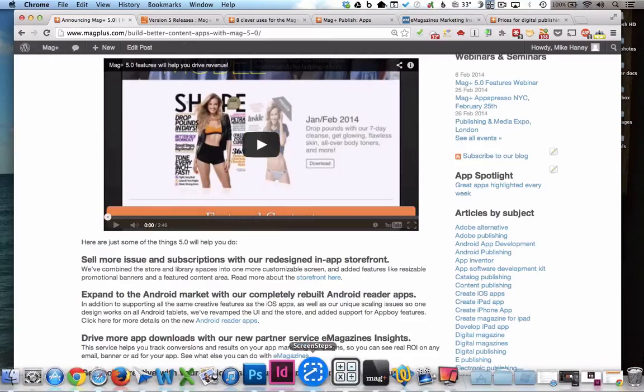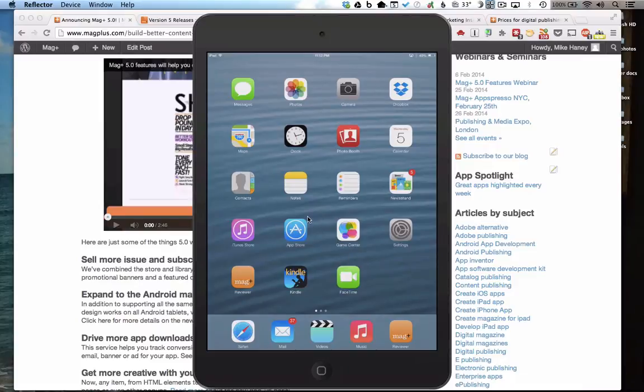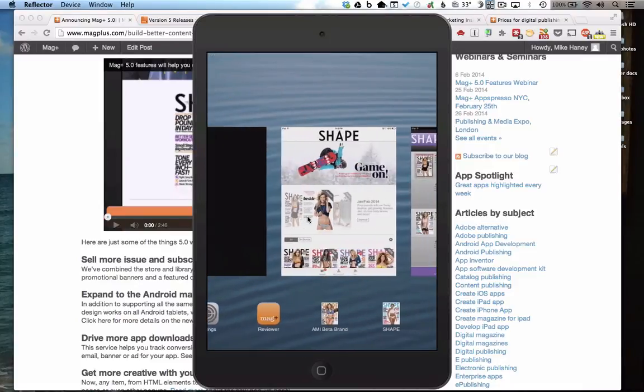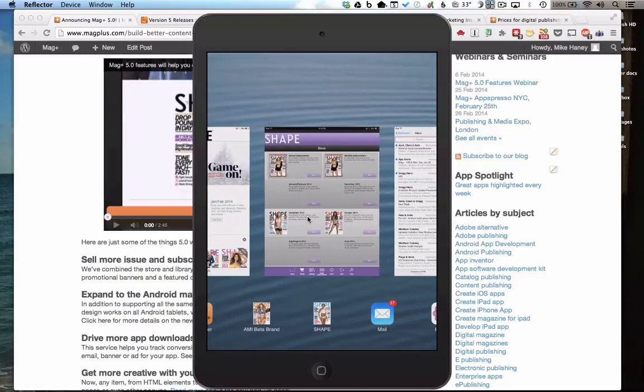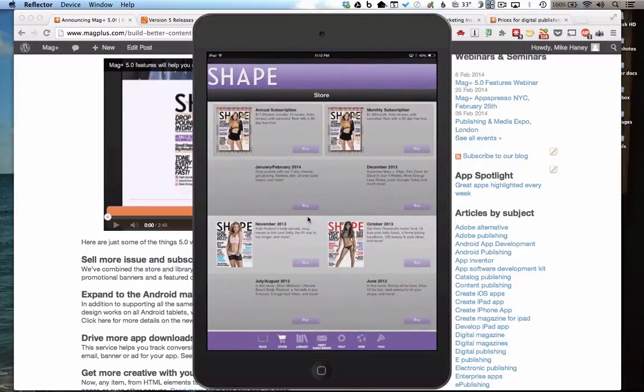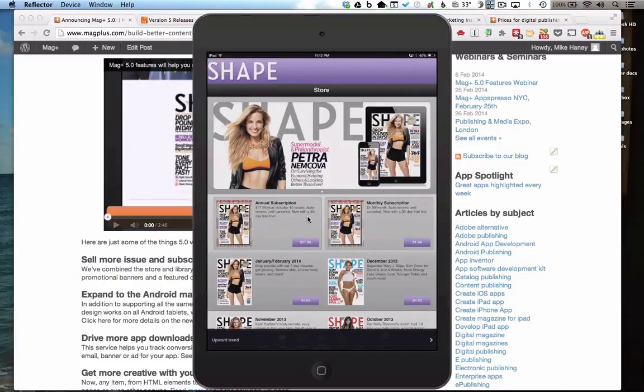And really where I want to start is within the app itself. So I'm going to fire up Reflector, and I'm going to start by calling up a client app in our old 4.4 system. Here, what you're looking at is our friends over at Shape Magazine, and this is what the 4.4 and prior interface looked like.